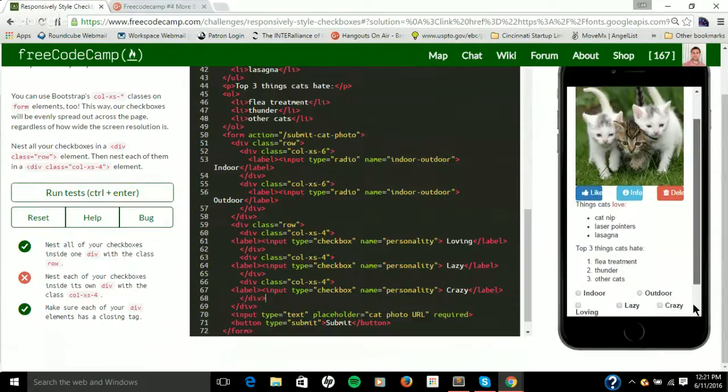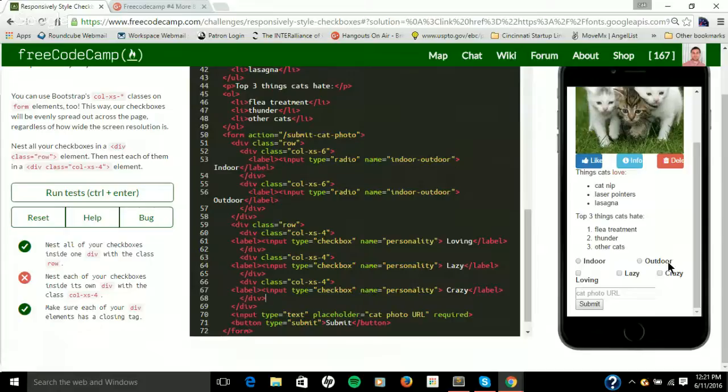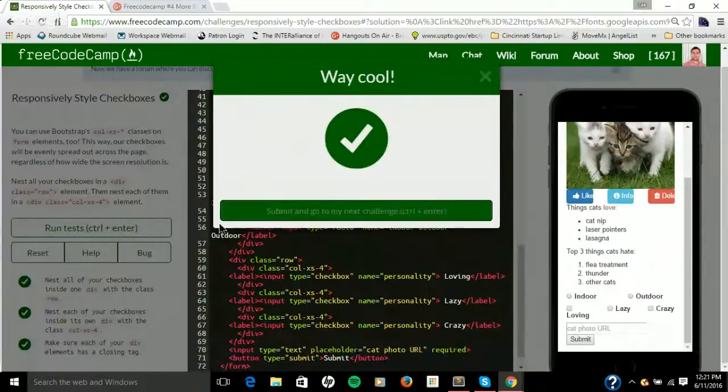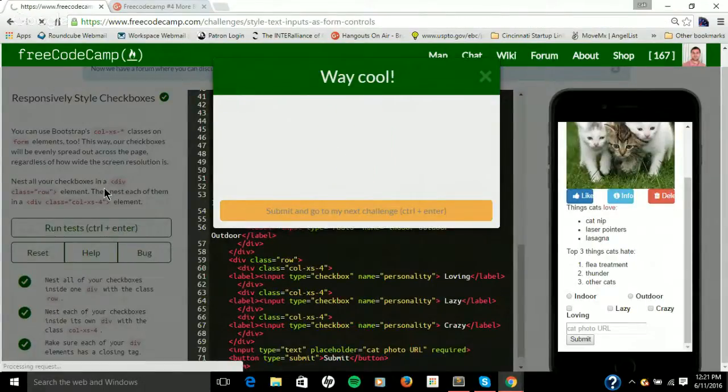So what it's referring to is we've got indoor and outdoor. Now we have loving, crazy, lazy. Let's make sure everything is the way it needs to be. Yes, yes, yes. Got the row, got the close. Okay, that looks good. Should be able to check it, and it successfully worked. All right, let's continue to move swiftly. We're going to do style text inputs as form controls. Once this loads up, we'll read through and get started instantly.